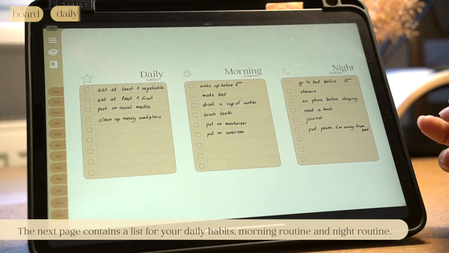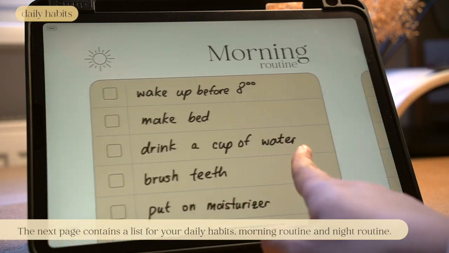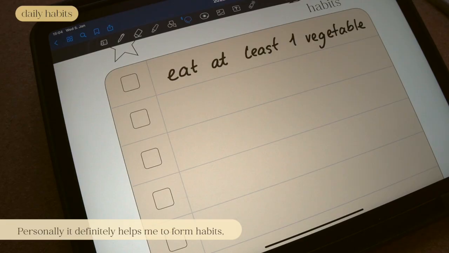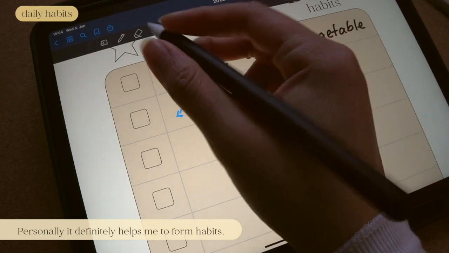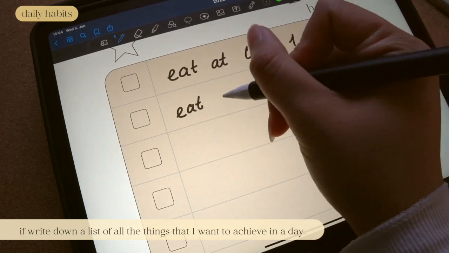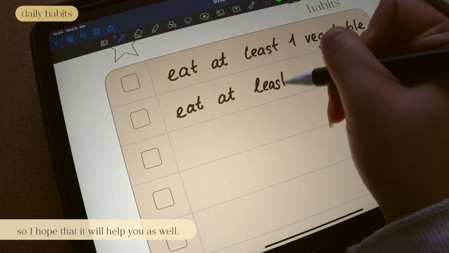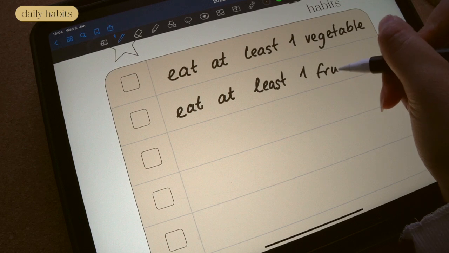The next page contains a list of your daily habits, morning routine, and night routine. Personally, it definitely helps me to form habits if I write down a list of all of the things that I want to achieve in a day, so I hope that it will help you as well.